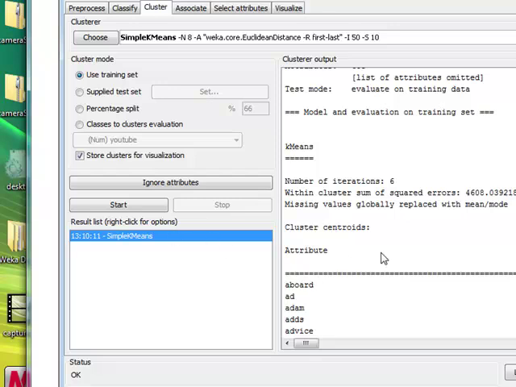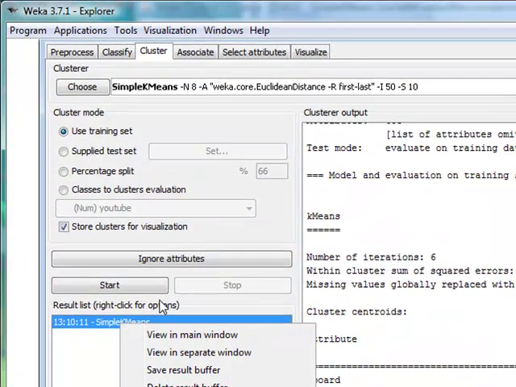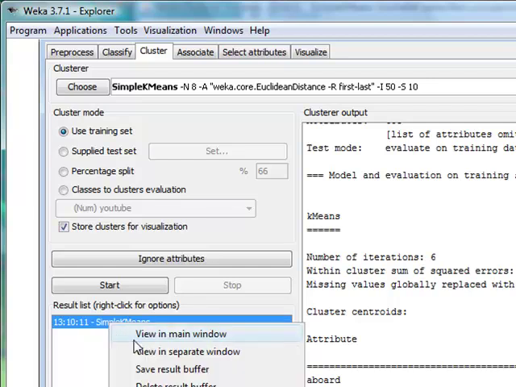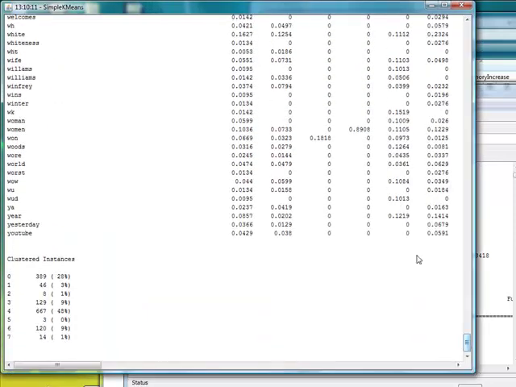By the way, if you want, you can put this in a separate window by right-clicking on this. This is called the results list. Anytime you perform a clustering, you'll get it. If I do a different clustering, it'll appear in this list as a separate entry. So here I have the first time I did it. I right-click on this and can view in a separate window if you want. You don't need to do this, but you could.